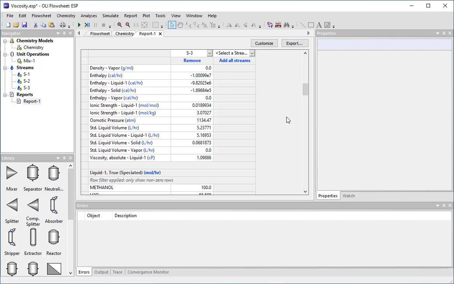We're going to add features in the future where we can turn it on for a specific stream, so we're not adding undue overhead to the calculation. But right now, that's the only option you have. If you wanted to have a relative viscosity here, you would just create a separate stream of pure water at the temperature and pressure you wanted, and you can do the calculation manually.